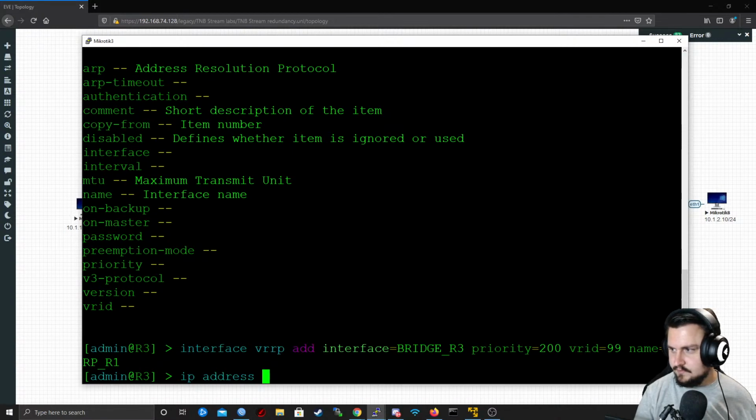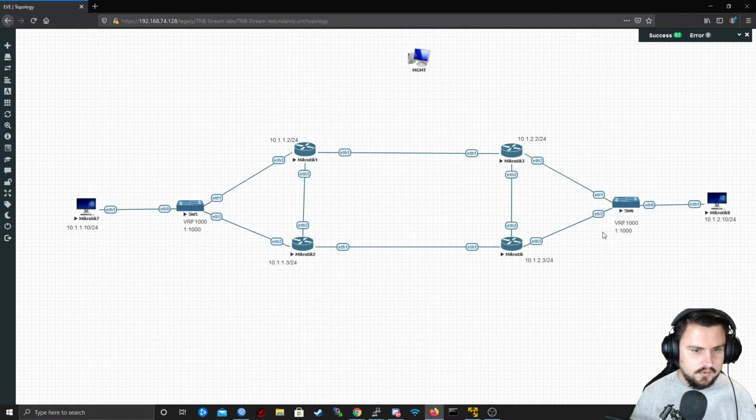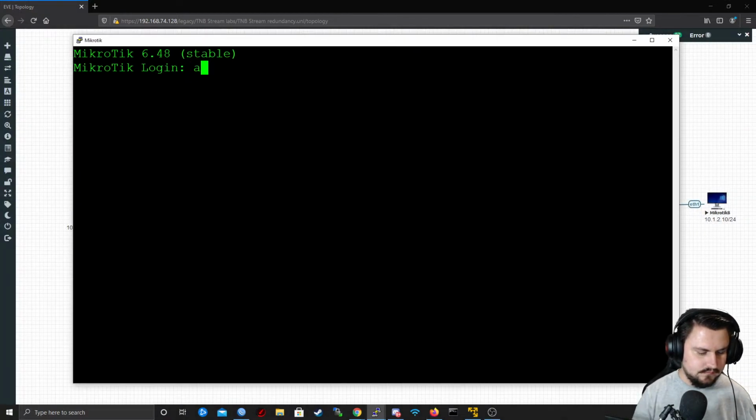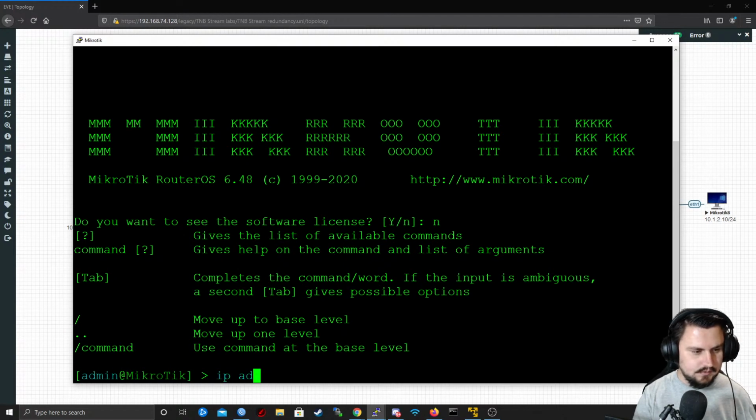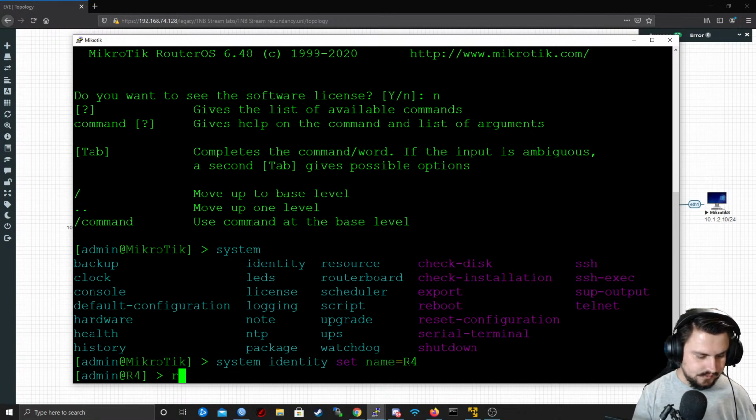And let's just add the VRRP IP address. Address 10.1.2.1. That goes on our VRRP. Okay. Do the same on this last MikroTik. Let's just set the name. System identity set name R4. Okay, let's just go router.